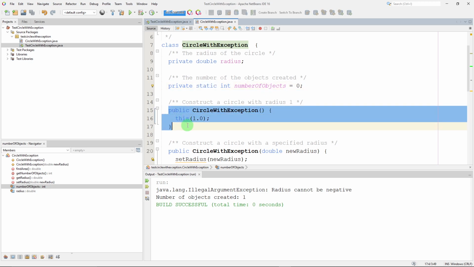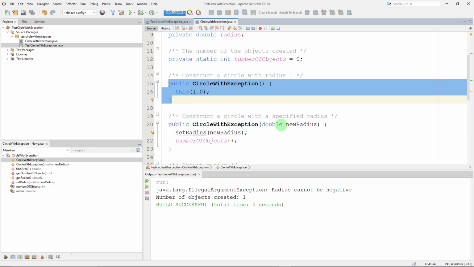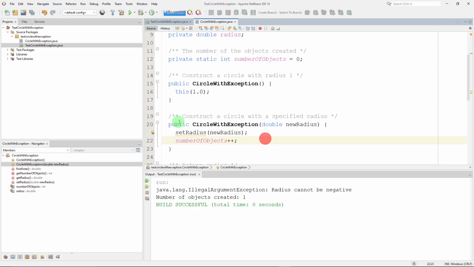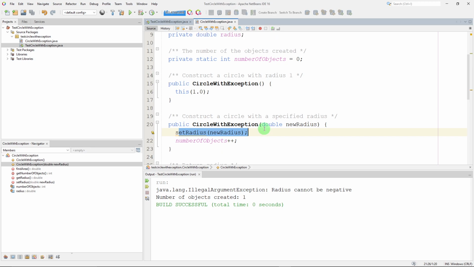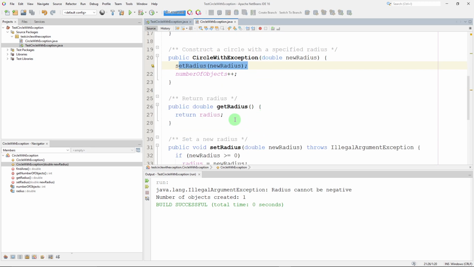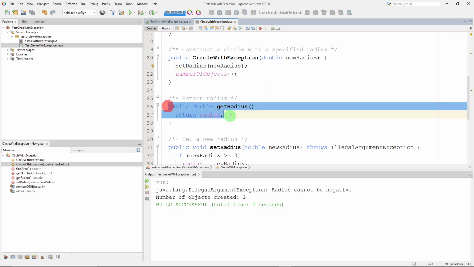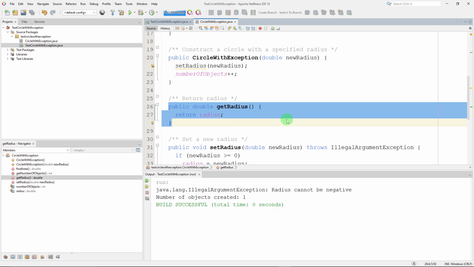So here's the first constructor. It's the default constructor that basically just calls the constructor we want to run. So if somebody just creates a new circle with exception without specifying something in the parameter, it just creates one of size 1 by calling this constructor, which sets the radius to whatever they pass in. So if they say circle with exception with a 5, it's going to create a circle with a radius of 5. Here is the getter. We get the radius of our circle if we want to get it.